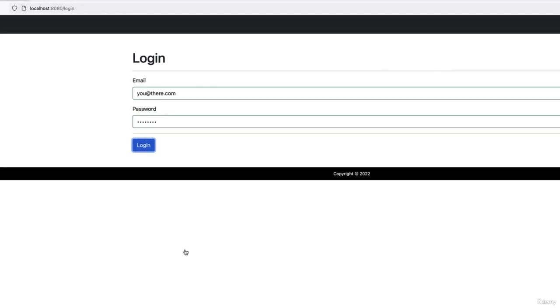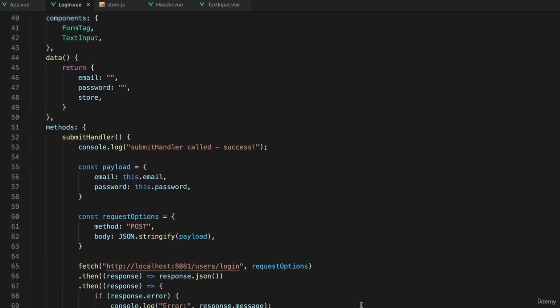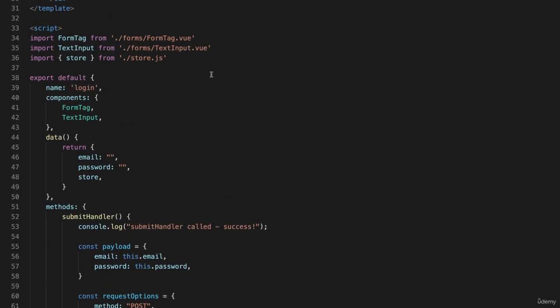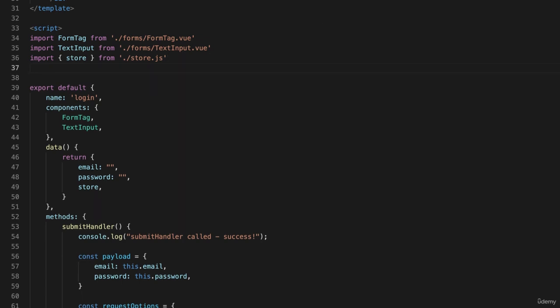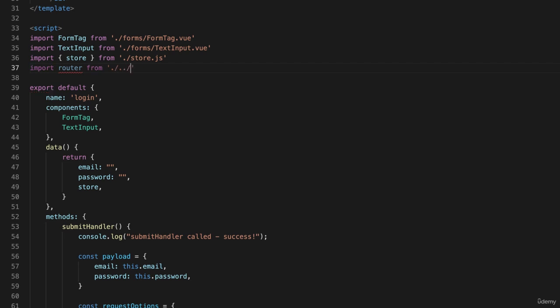So I'll go back to my IDE, and the first thing we'll do is scroll down here. When somebody successfully logs in, we get this part right here. Okay, so we're storing the token in our JavaScript store. Let's do a redirect to take them to the home page, and at least that way they know that something has happened. So to do that, we need to come back up here to the import part, and we need to import the router. And of course, that's as easy as going import router from, and it's stored from the current directory up one level in router, and it's called index.js.